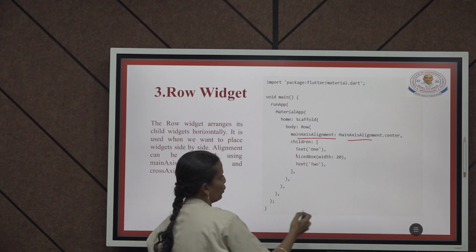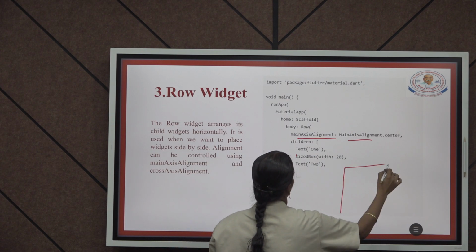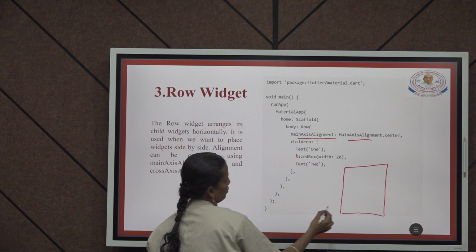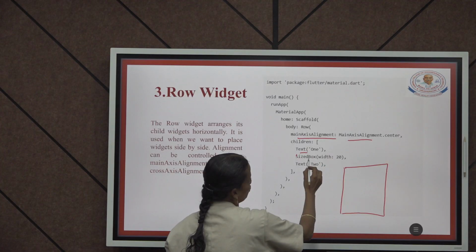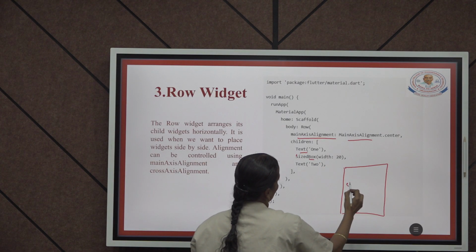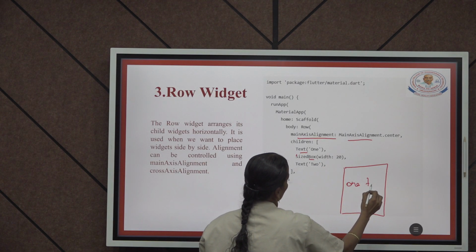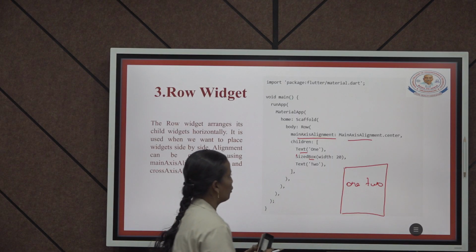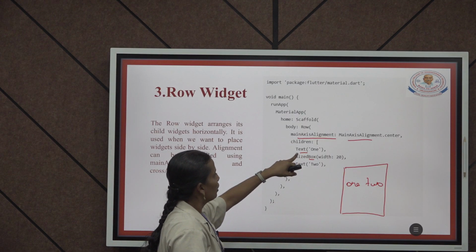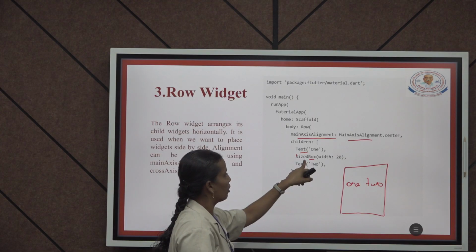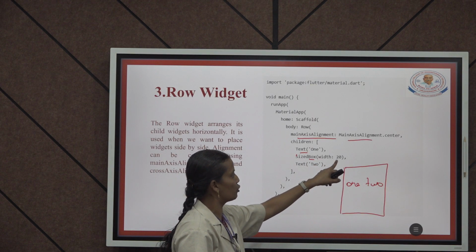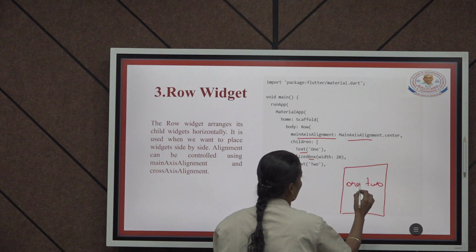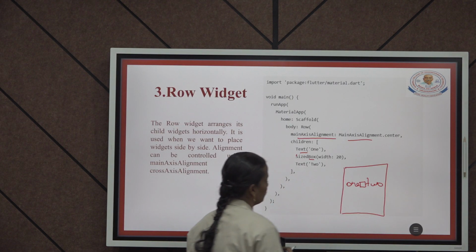The output of this program shows we have to create a row with main axis alignment. Here we have to use two children, text widgets, stored in the row widget. Here we have to use a SizedBox widget also. The SizedBox size is 20 pixels. Here we have to assign the 20 pixel size.